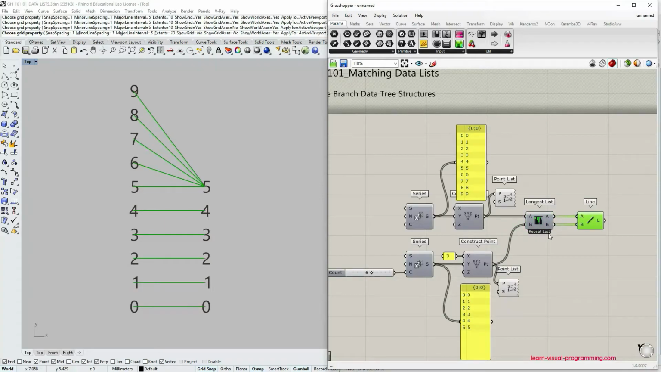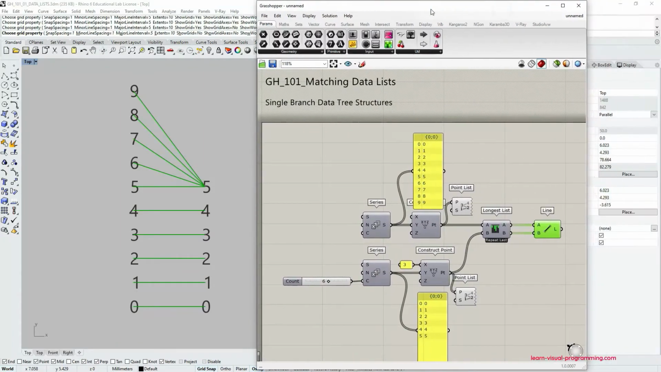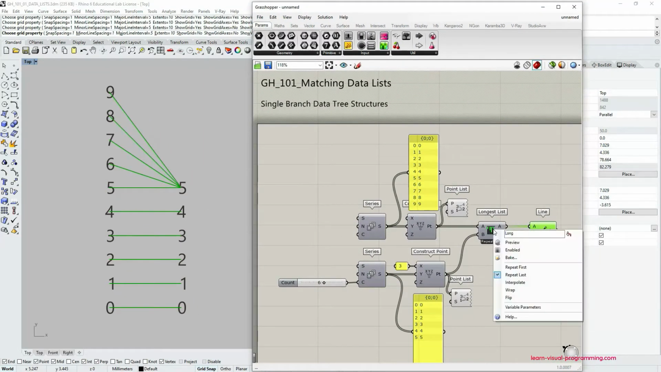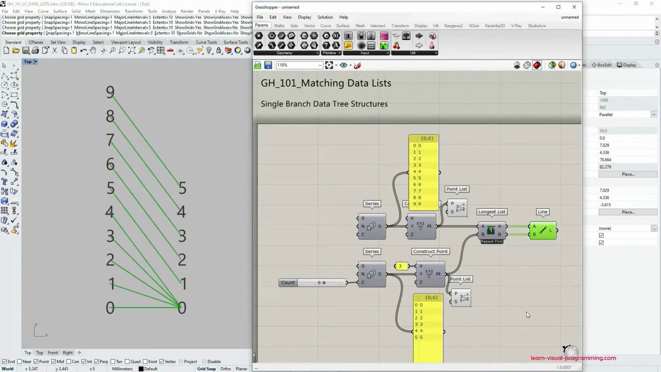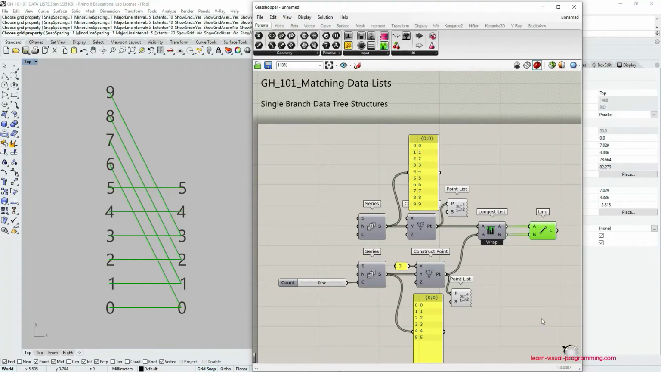And now let's explore these sub options of the longest list component. So the currently active option, the default one, is repeat last. We can also choose to repeat first, interpolate, wrap, and flip.